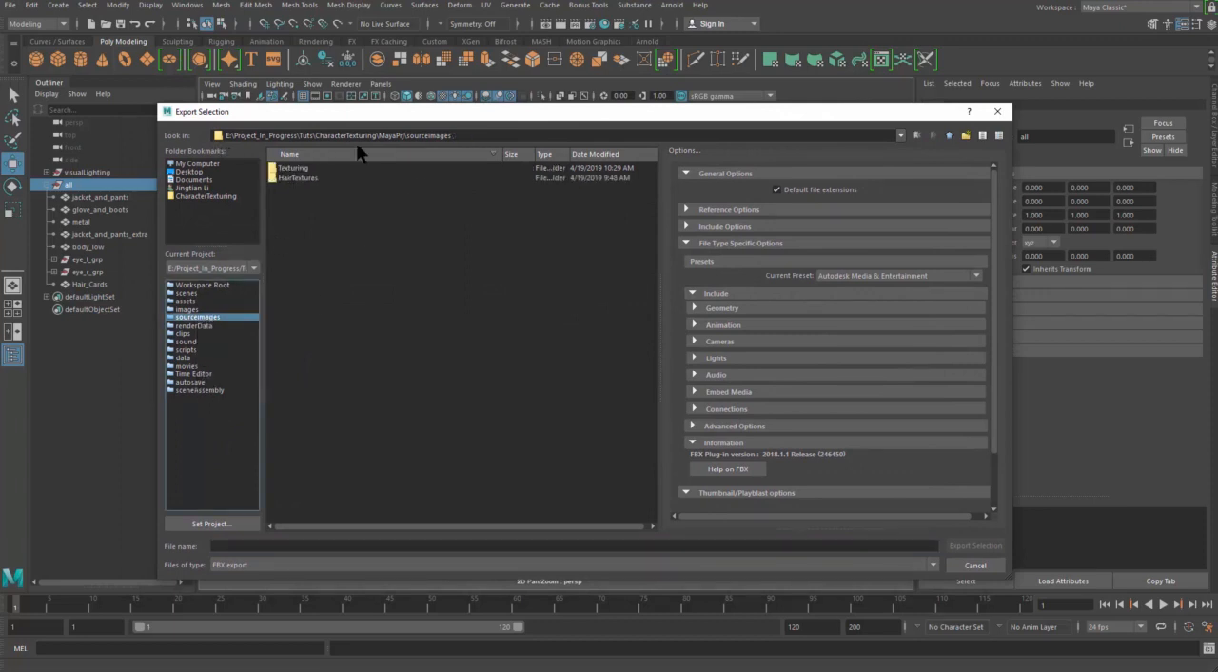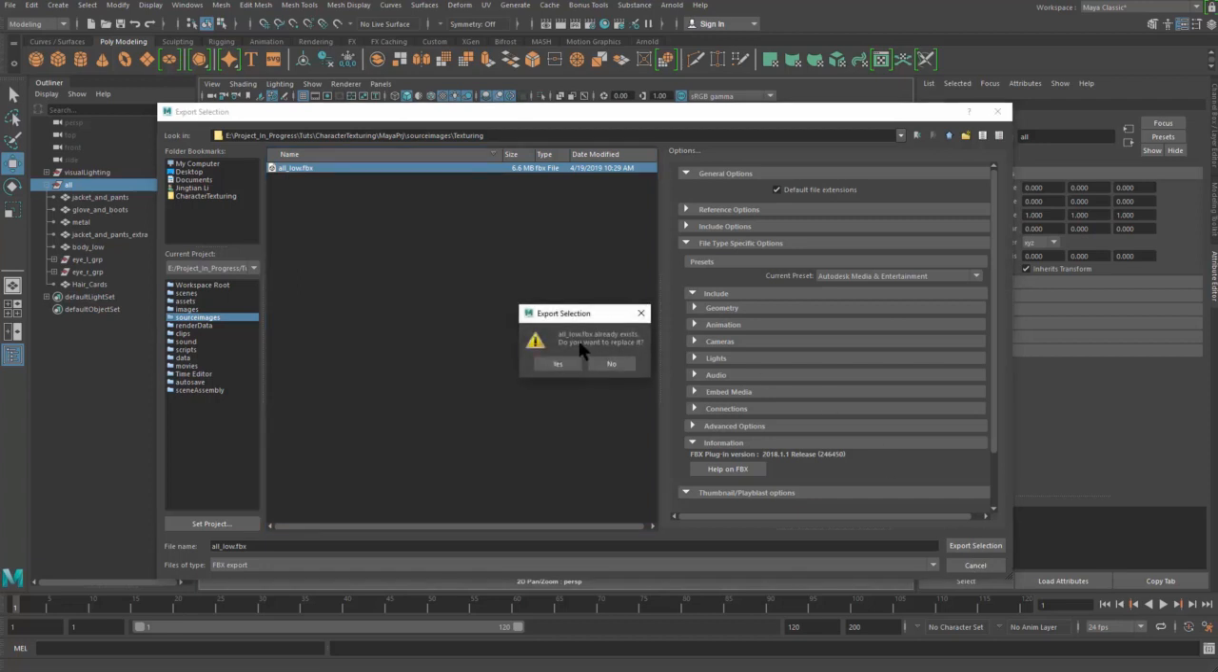And we're gonna put it into a folder that is inside of source image. Then we create a new folder. That's how you do it. Just click on that little folder and give it a name. And you go to texturing and just save it somewhere there. I'm going to name it all_low FBX and export selection. I have one there already, so I'm going to override it.